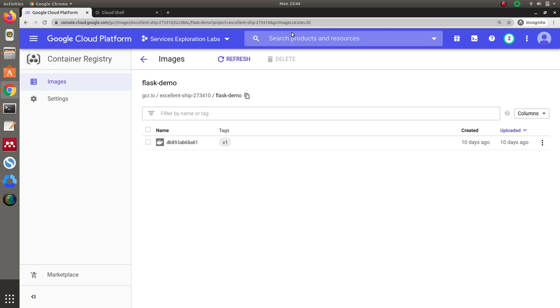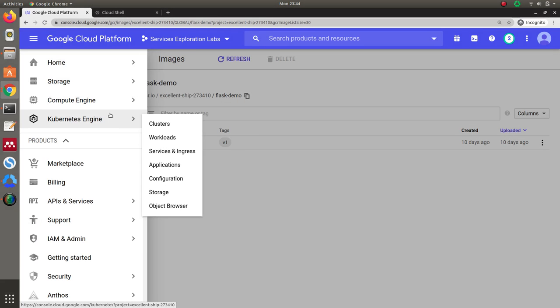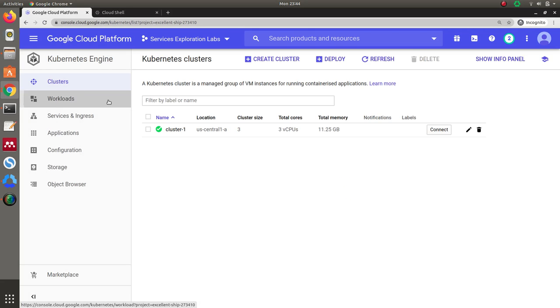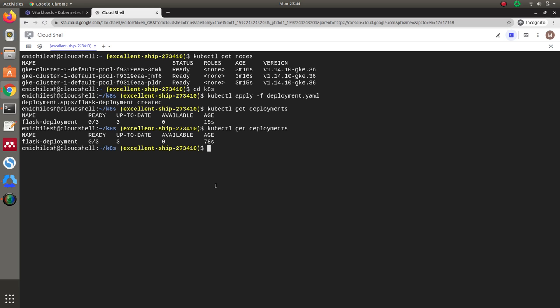So we can just see this using the GCP website itself. We just go to Kubernetes, and under the workloads, we can see the deployment. So here the deployment has been created successfully, and the status is okay. If we come and check here, ready is 3/3 and up to date is 3, so there are 3 pods available currently.